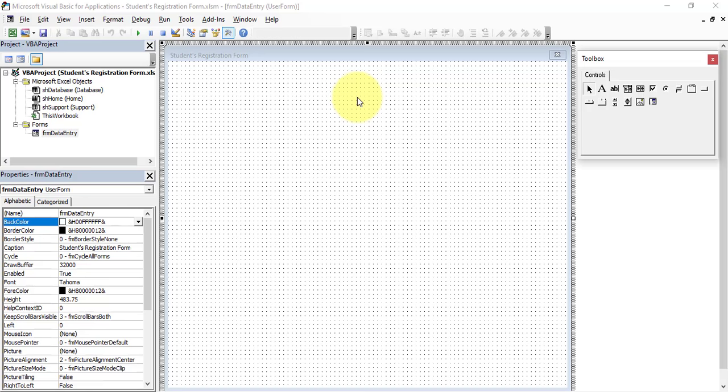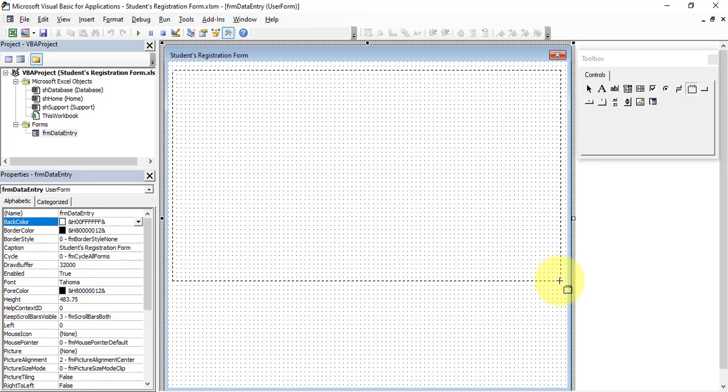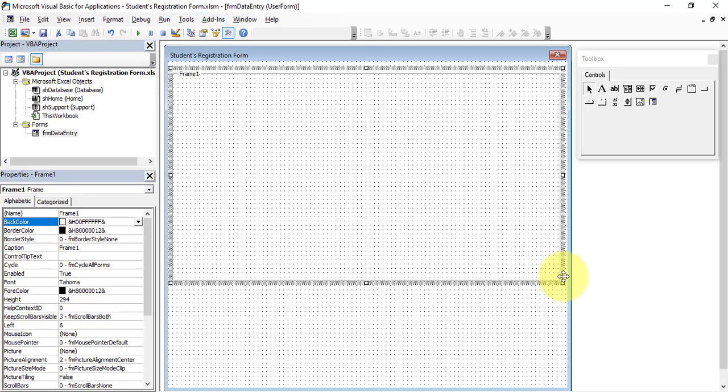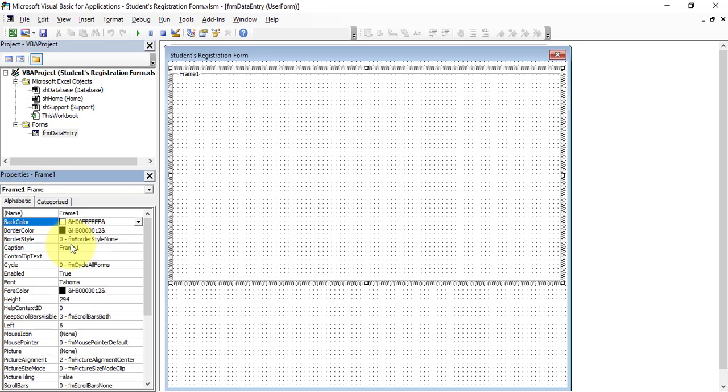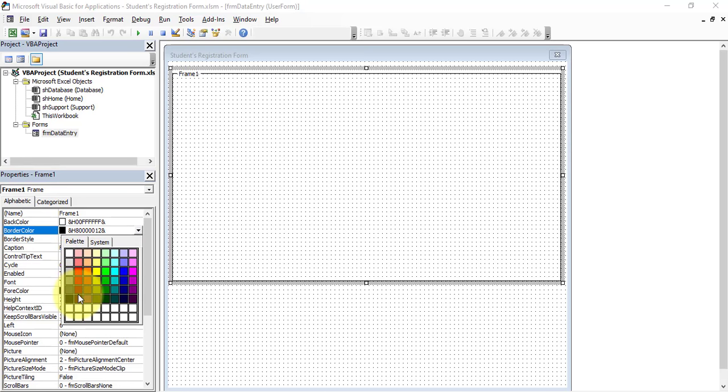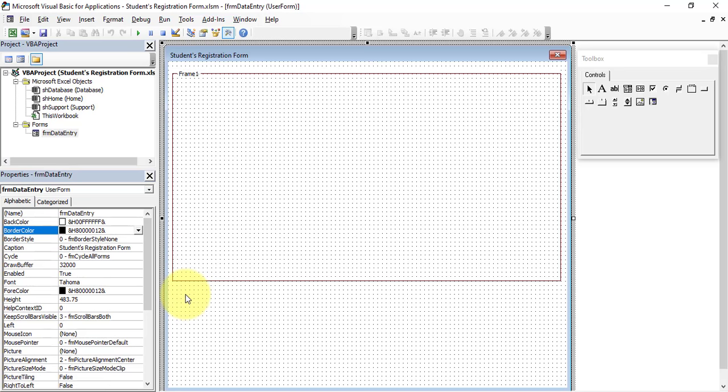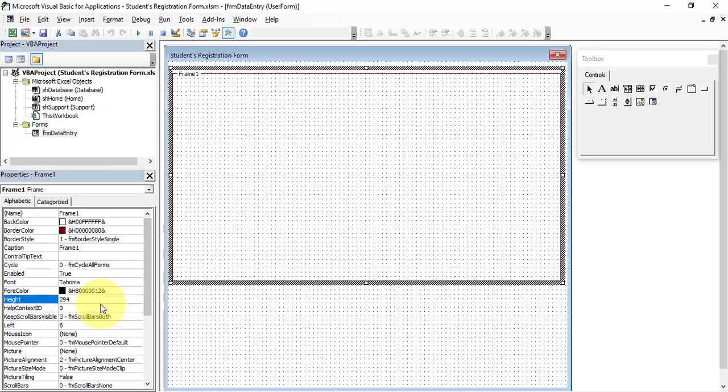So click on frame, this is the frame, and click and draw a frame. And let's change the name. So the name would be Frame1. And let's change the back color to white. So simple white. And the border style would be single, and the border color should be maybe this one. Let's change the height and width. Let's select this frame, and the height would be 252 and width would be 534.